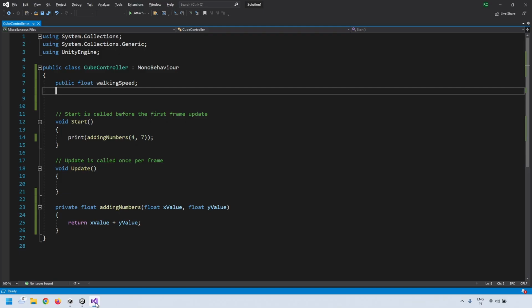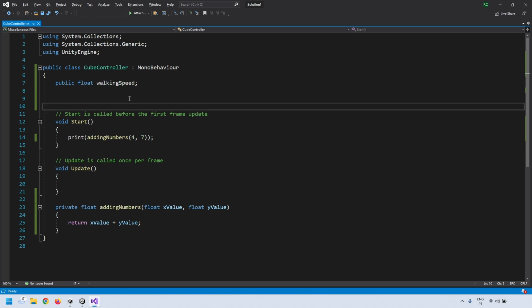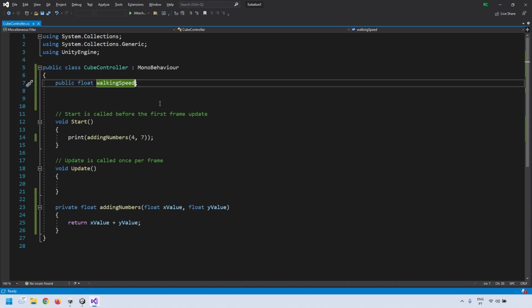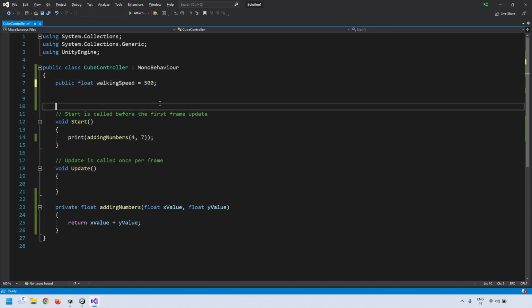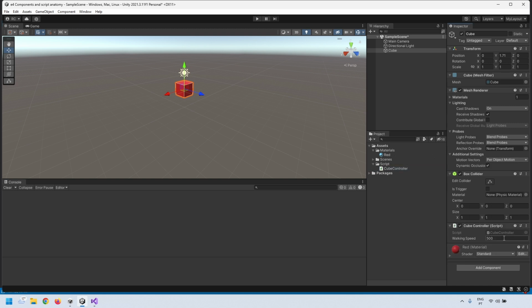A variable is declared or created by pointing to its access level, in this case public, the data type, in this case float, and the name. If you really need the variable to start with a specific default value, you can assign that in the variable's declaration by adding equals 500, for example. Every time you drag this script to an object, the default value of this variable will be 500, but it's not locked. You can always change it later.